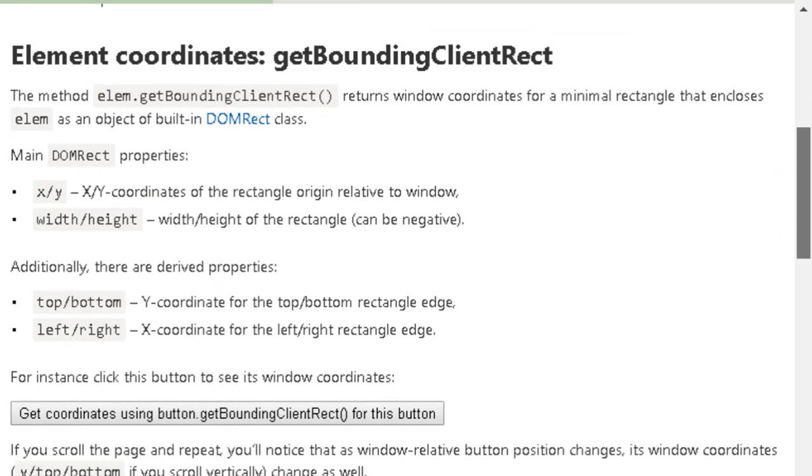Element coordinates: getBoundingClientRect. The method elem.getBoundingClientRect returns window coordinates for a minimal rectangle that encloses elem as an object of the built-in DOMRect class. Main DOMRect properties: x/y, the coordinates of the rectangle origin relative to the window. width/height, the width and height of the rectangle, which can be negative. Additionally, there are derived properties: top/bottom, the y-coordinate of the top/bottom rectangle edge, and left/right, the x-coordinate of the left/right rectangle edge.